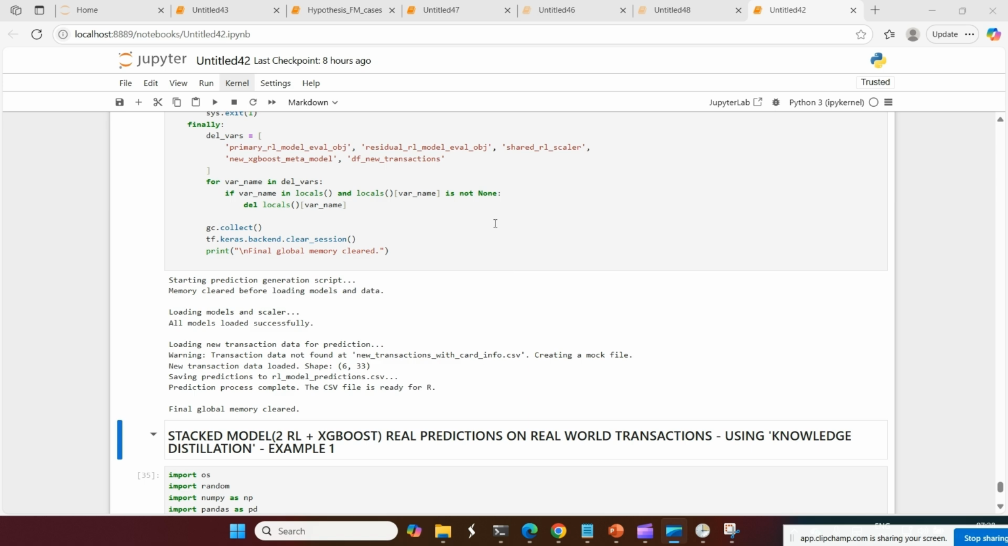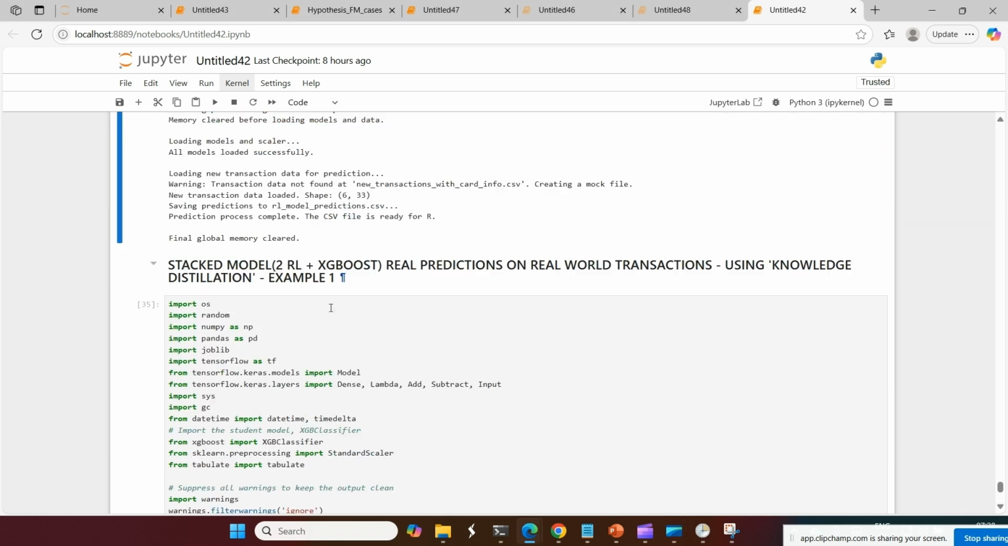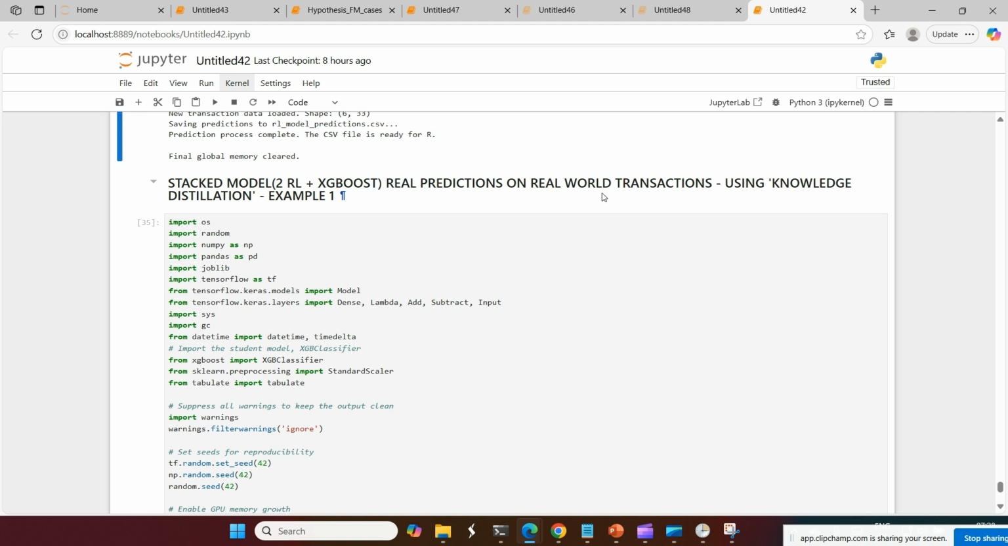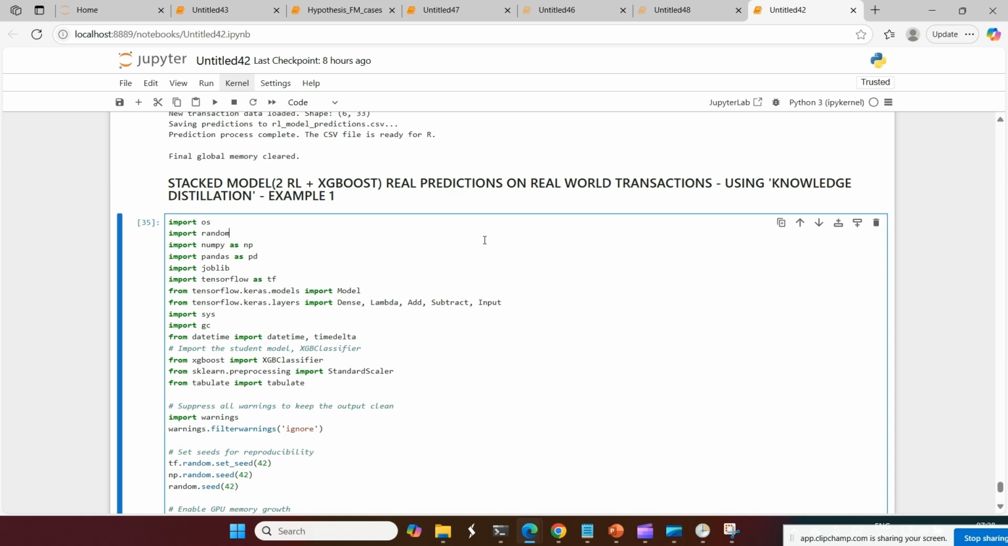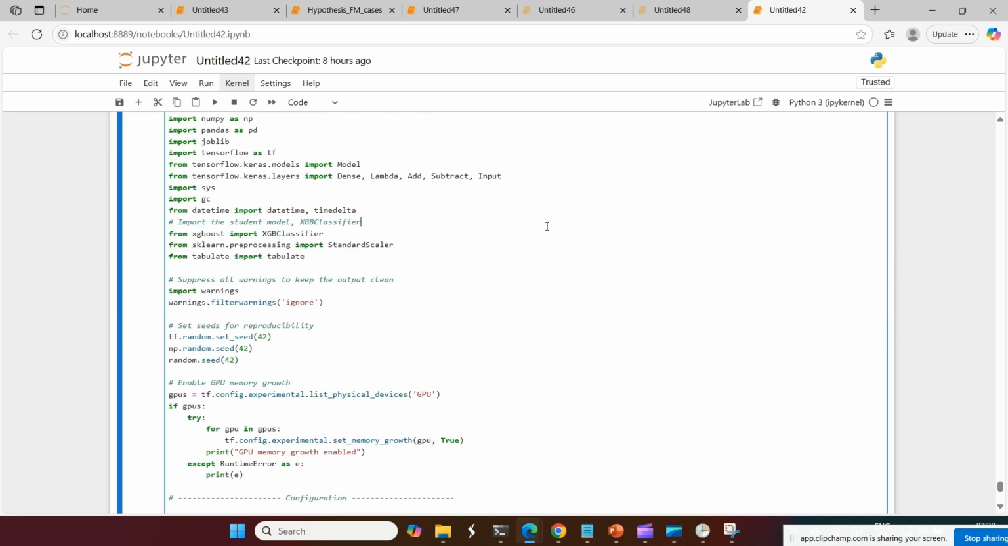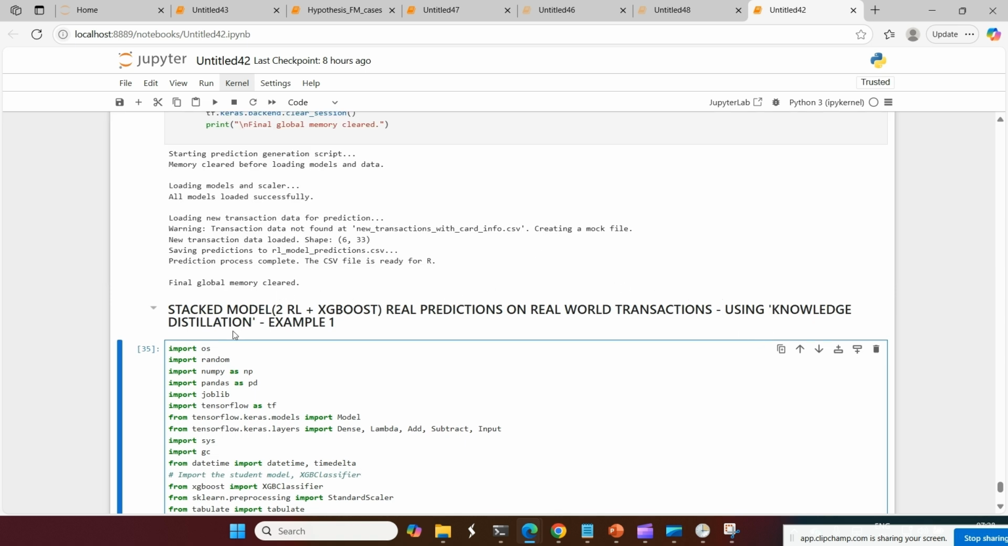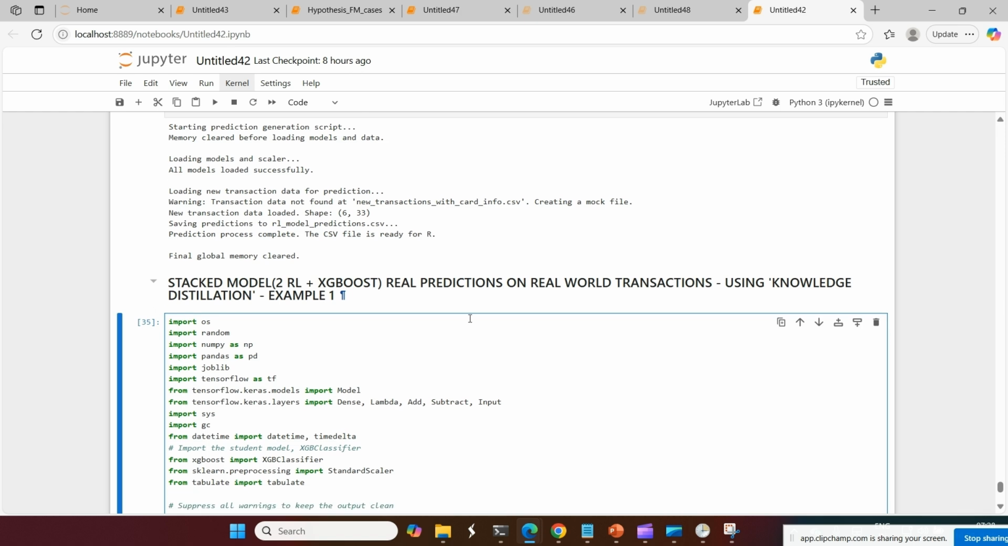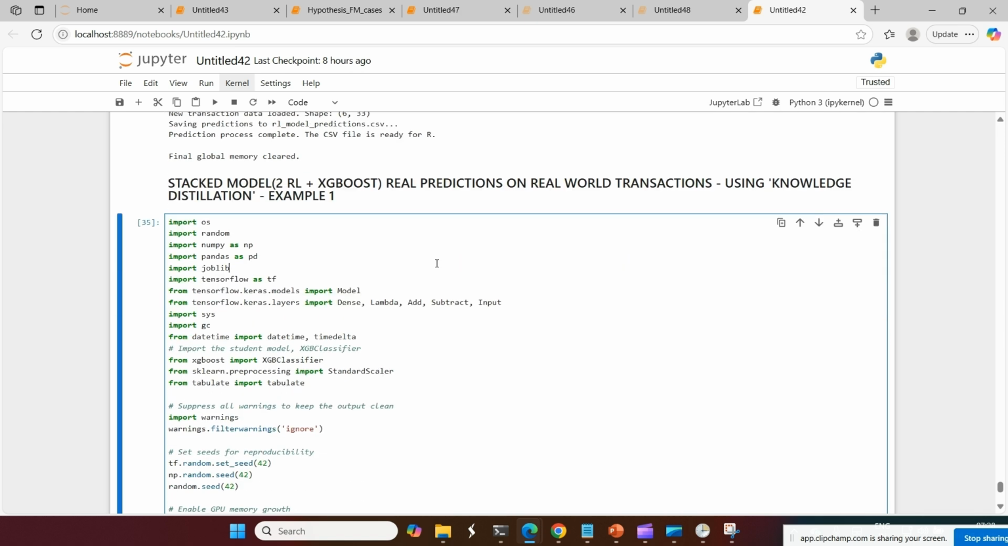And we will use our stacked model now, the same 2RL plus XGBoost model, and we will take the real transactions from the credit card dataset. I have taken six transactions again, but this time real transactions. And we cannot use these models on only six records. We have to take the knowledge distillation process, because when we trained these models they had very high data, synthetic data. Maybe more than 4 lakh transactions were used for training, so we cannot process small numbers of transactions like these six.